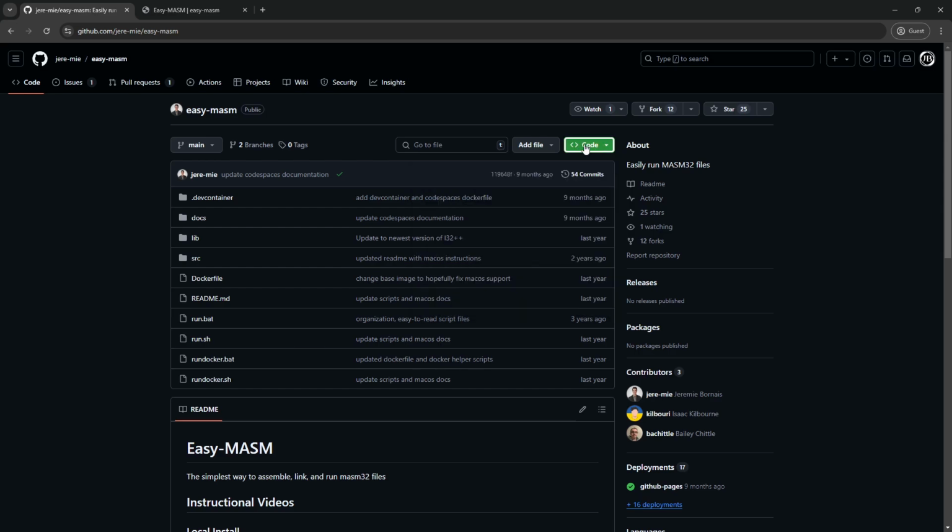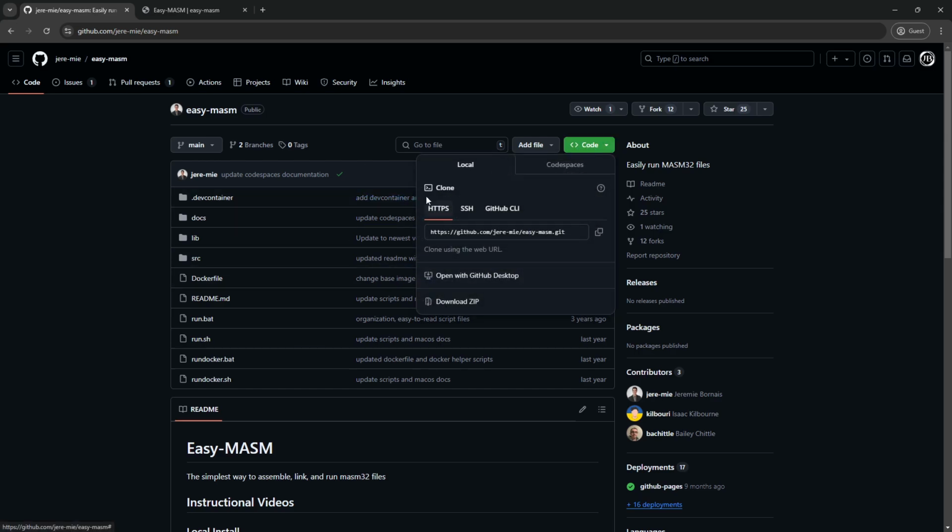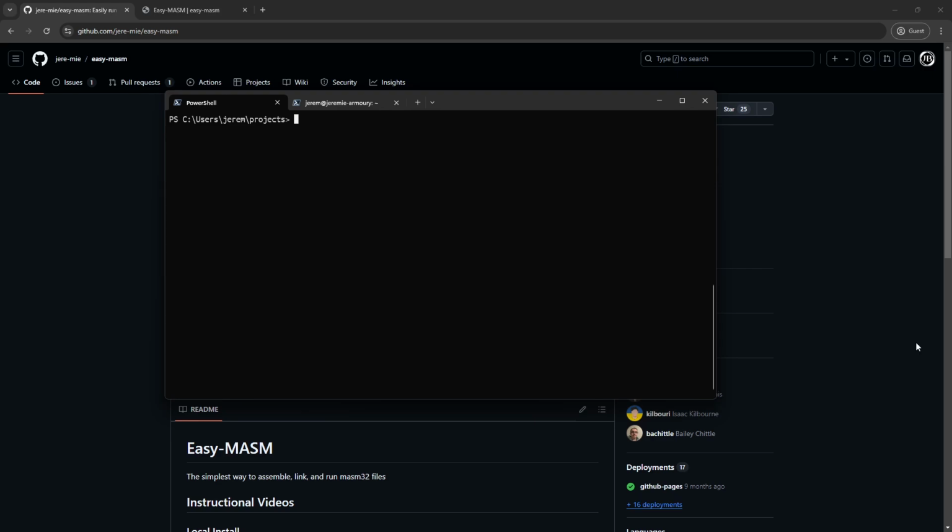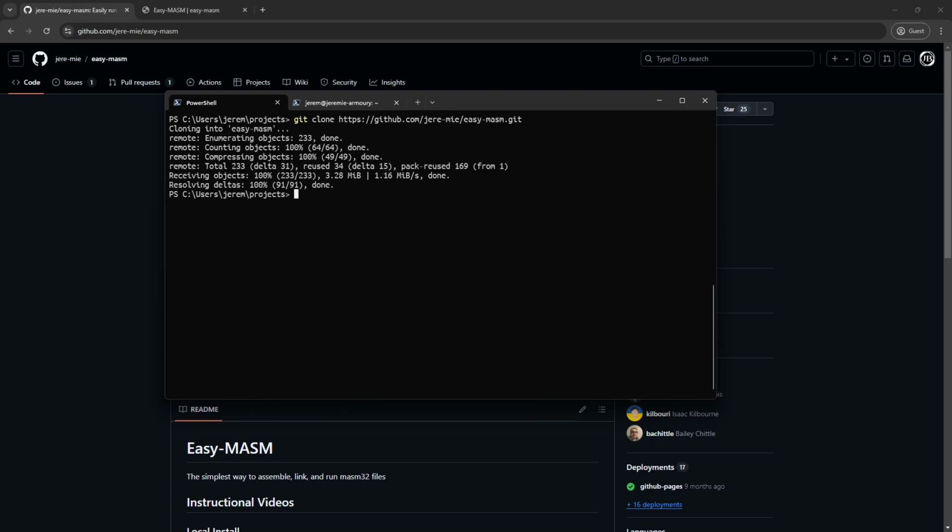So you can go up here to the code, and where it says HTTPS, that's fine. We can copy that URL to our clipboard. And now you're going to want to open up a terminal. So here I am in my PowerShell. And so if you're a Windows user, git clone and then the URL and give it a minute, and it's going to download all the assets that we need.